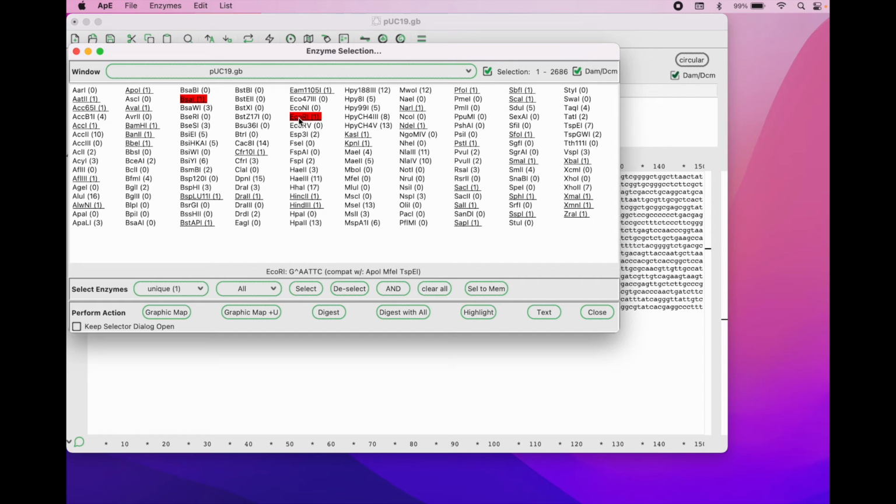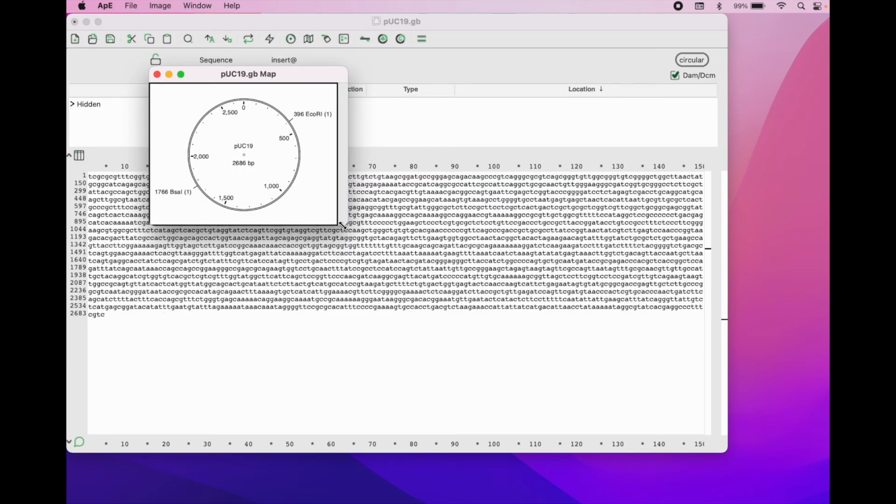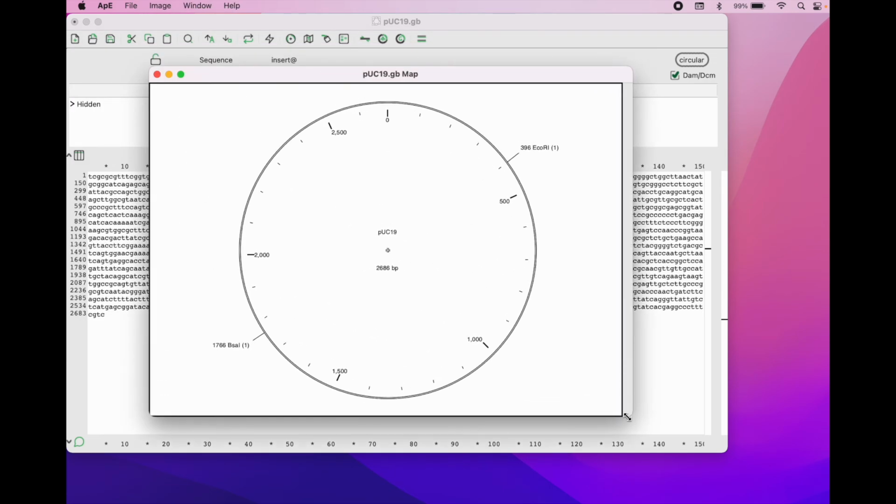I would just click to select them like this, right? And then maybe I want to look at that in a map. Let's see here. Okay, so we've got our plasmid. This is what it looks like again as a plasmid, except now rather than being a blank plasmid, we actually see where these restriction sites are represented by these lines and then the name. And it actually shows us the base pair where it is located.